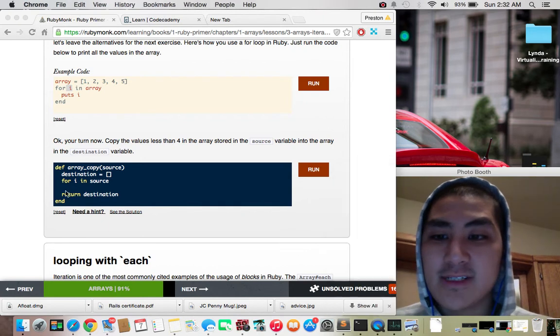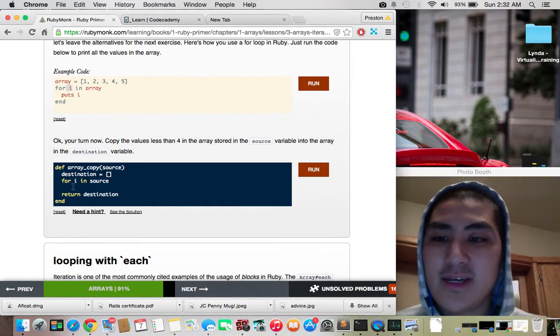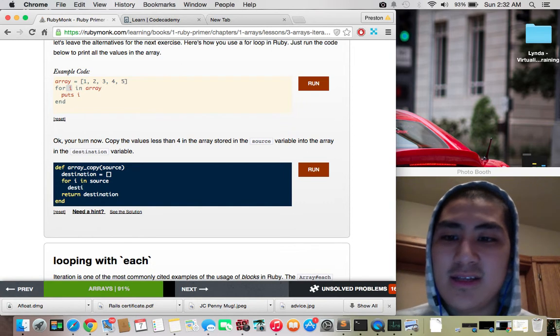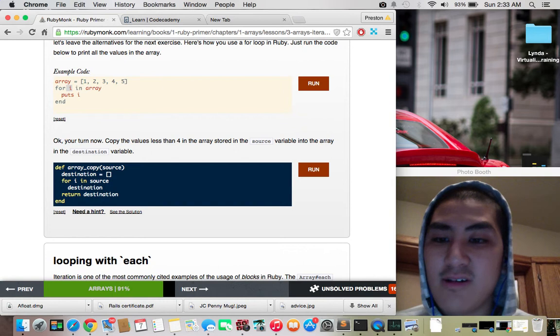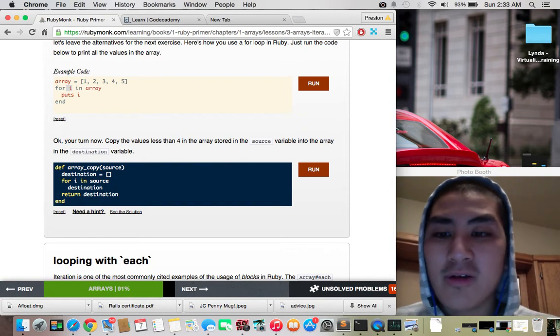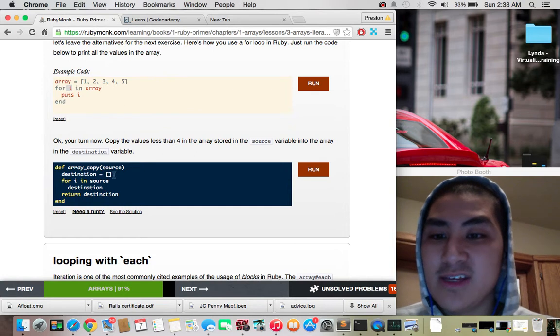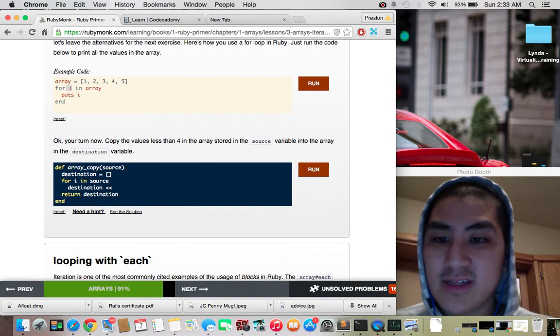Alright, we're going to say destination, because this is where all of our elements are going to go into. It's going to go into the empty array. So we're going to use these arrows. Remember, we used the arrows to push things inside the array. So this is like a placeholder for this empty array.